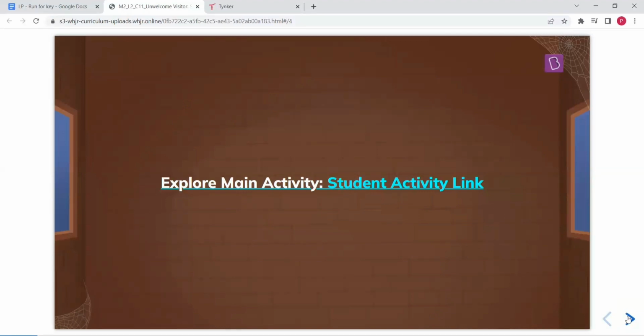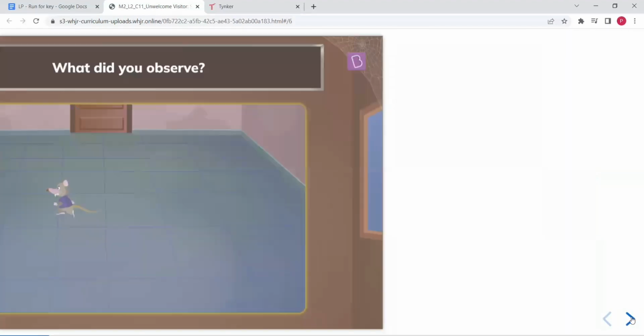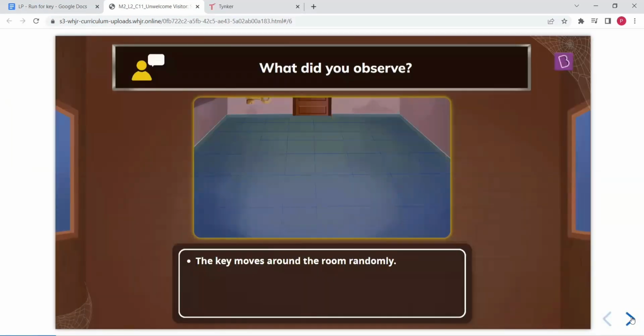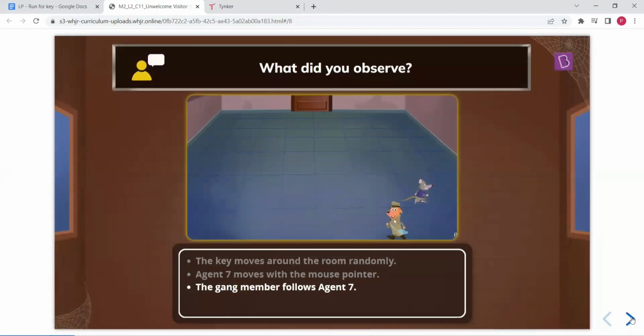Now over here, we will ask the students to share their observations. So what are the observations we had? We could see that the key is appearing at a random location. It was moving around randomly. We could see that Agent 7 moves with the mouse pointer. Then we had a gang member who was continuously following Agent 7.